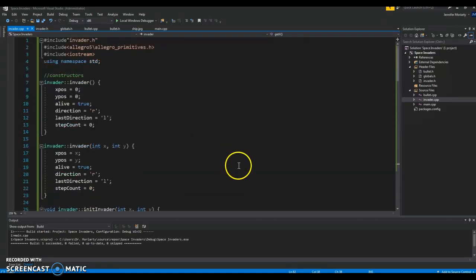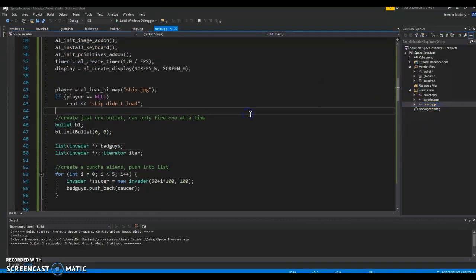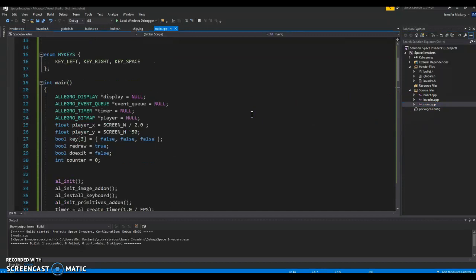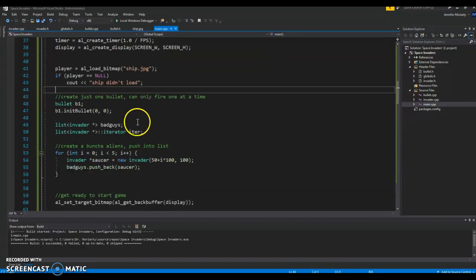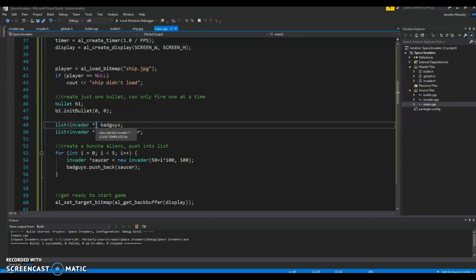Okay? Alright, so that shouldn't be anything crazy new or weird, but main is going to get a little funky here if you haven't worked with pointers and vectors a lot. So the first thing I'm going to do is create a list, just like creating a vector, of pointers to my invaders.